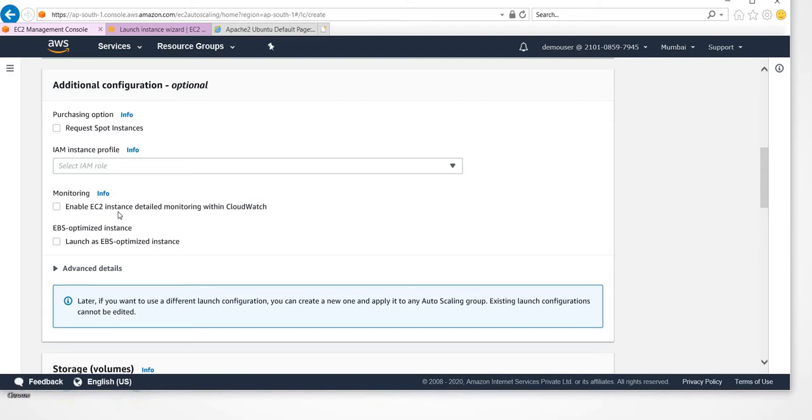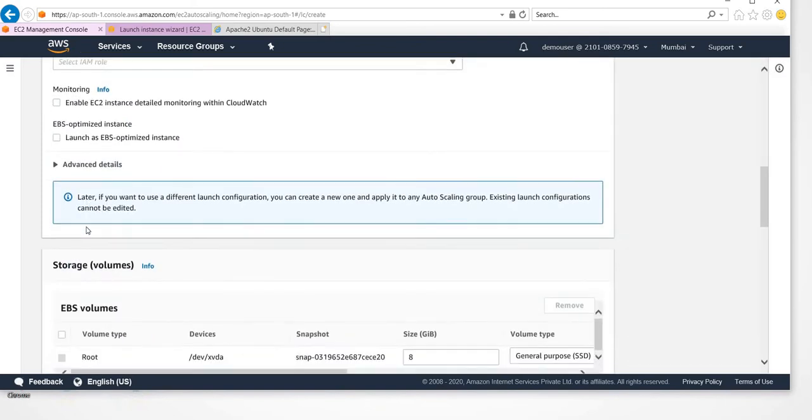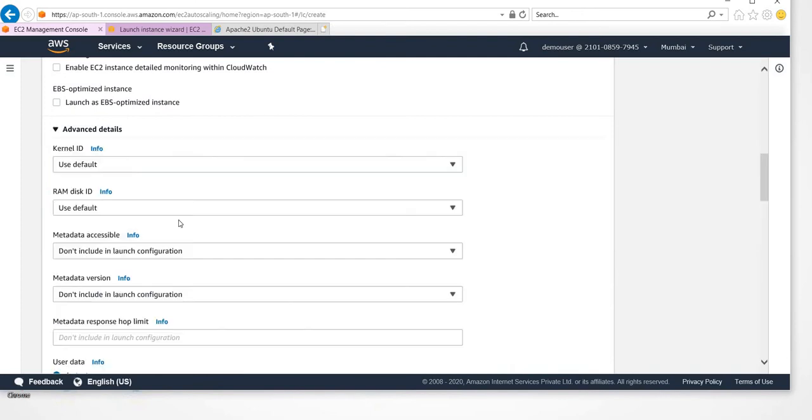And if at all you wanted to enable some extra or detailed monitoring for your EC2 instances, you can always enable this property, and we need to keep in mind that this will come with some additional costs. And then the advanced configuration.